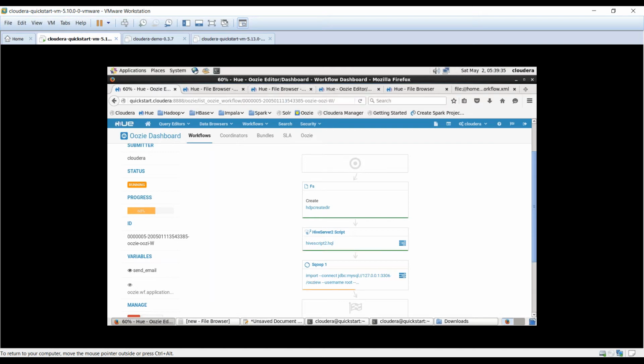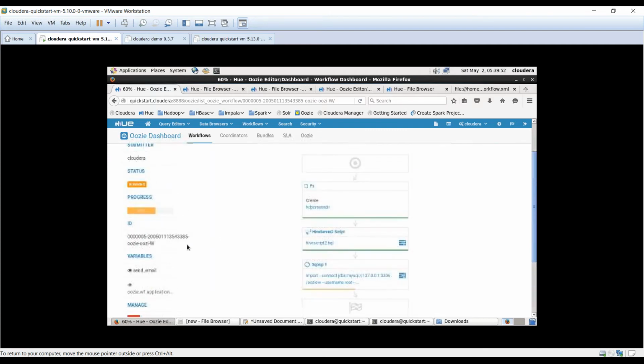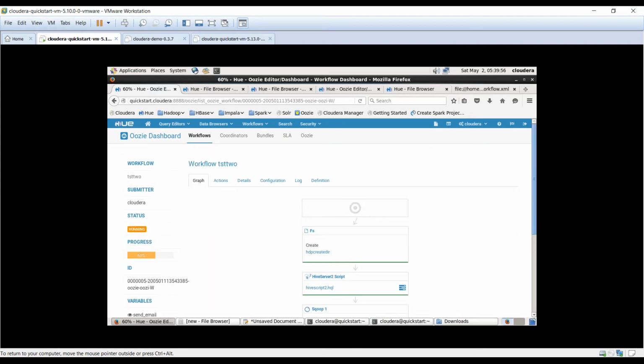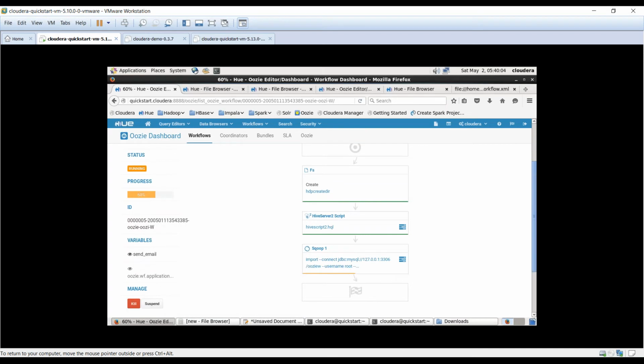See, now my second task is also completed. It has come to 60%. Now this Sqoop import is in progress. So over here you will get the option. You can kill the job, you can suspend it. You can send the mails, and this is your application ID. This is your progress, and there are various steps over here which we'll see once this job gets finished.